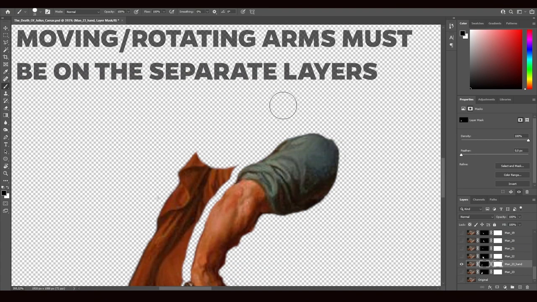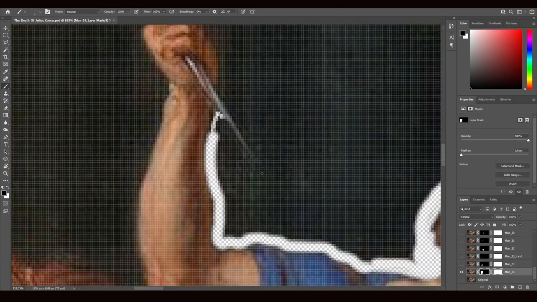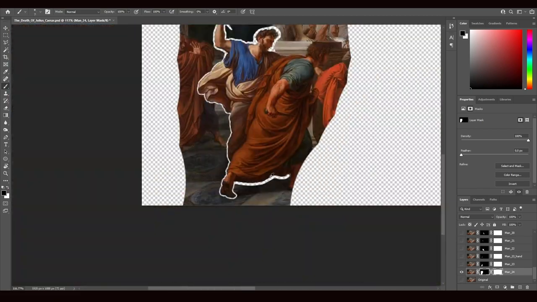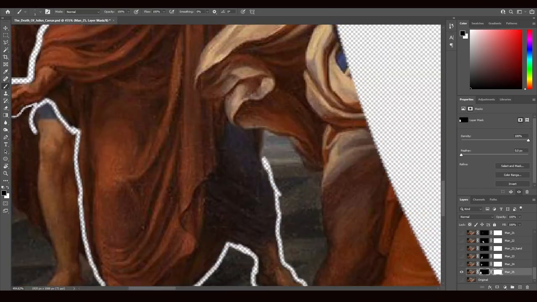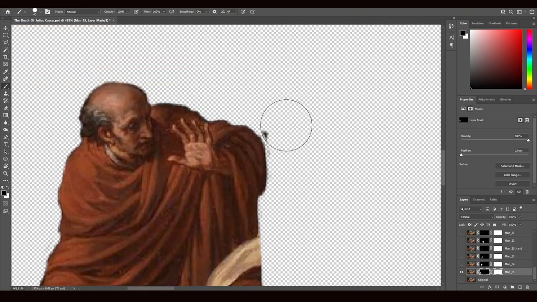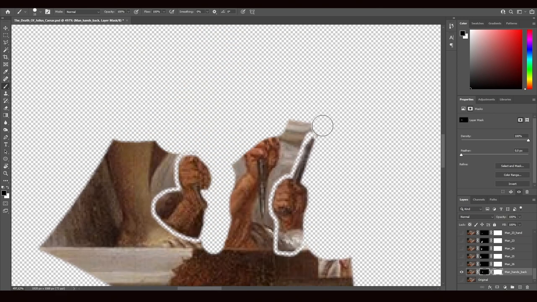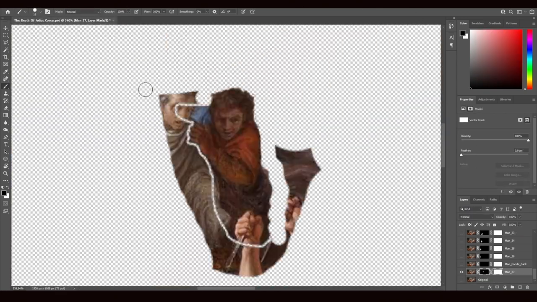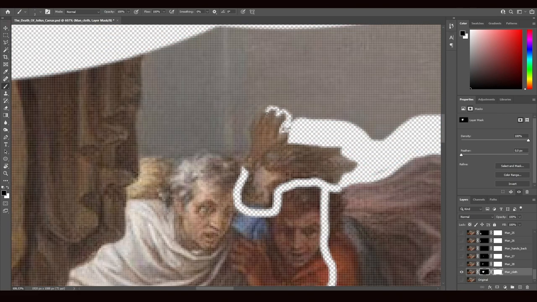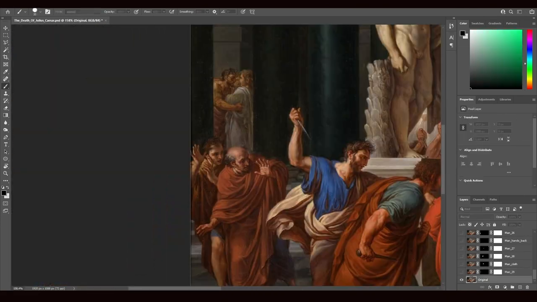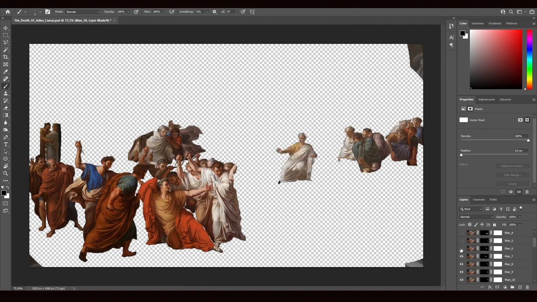I put his arm on a separate layer because I want to control his arm separately from his body. And remember to name the layers properly to keep an order in your project. And now I'm just checking how it looks.